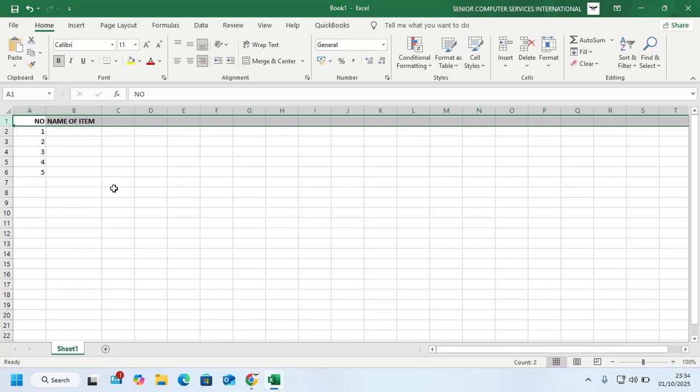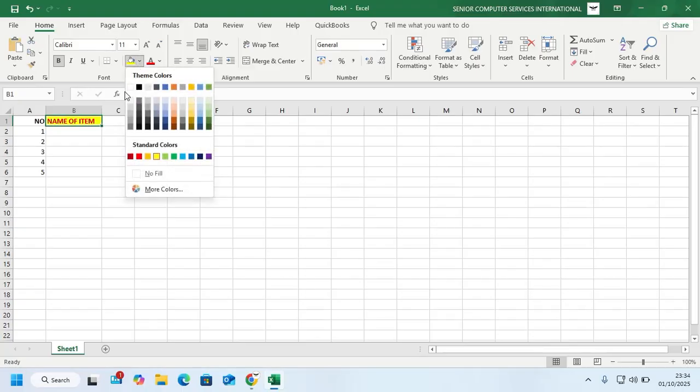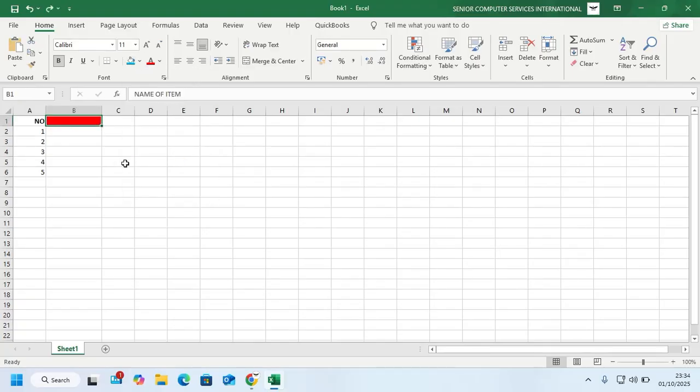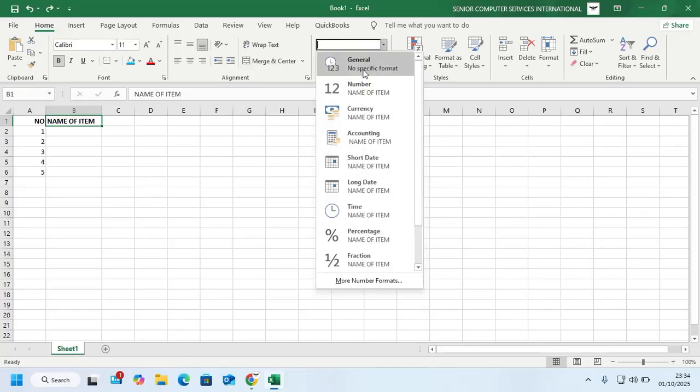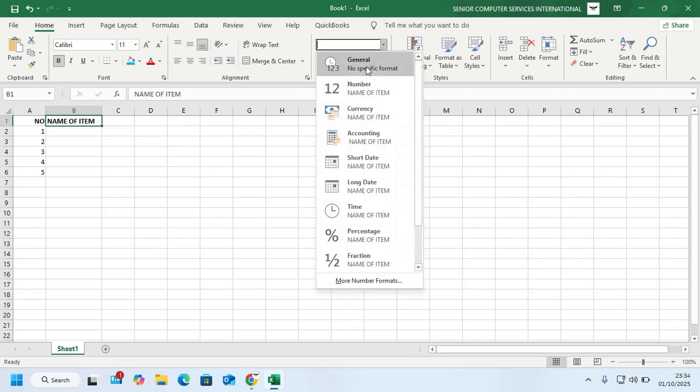We can fill in colors. We come here or here and select different colors, any color we want. We can also change number formats. If I need a percentage, I come here. Currency, date, everything is here.